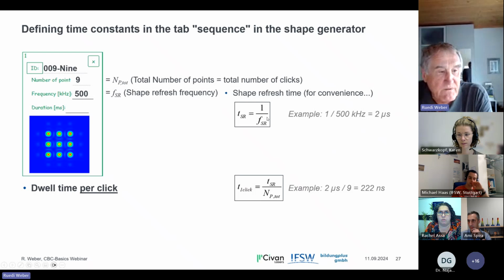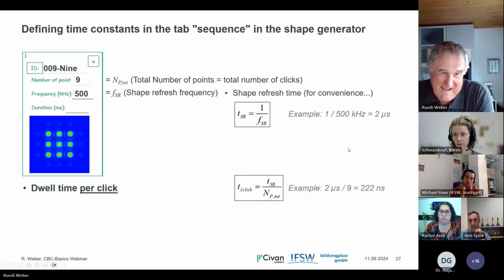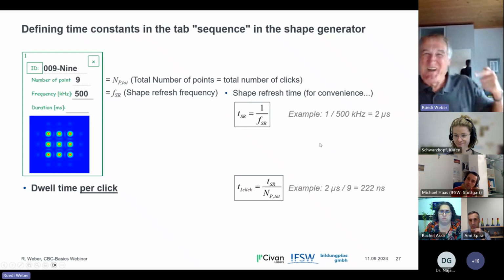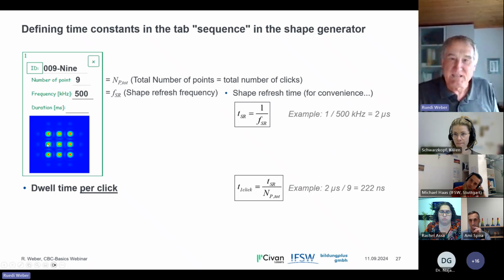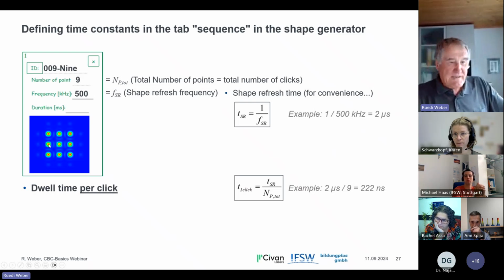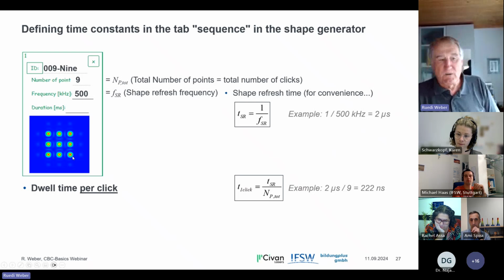And in our example now, one of these diffraction patterns, which is generated one after the other, lives 222 nanoseconds. This is, I think, quite short. So you have one point here, you have the diffraction pattern, 222 nanoseconds later you switch to the next point, you have the next diffraction pattern, again it lives 222 nanoseconds, and so on. So this is an important number.